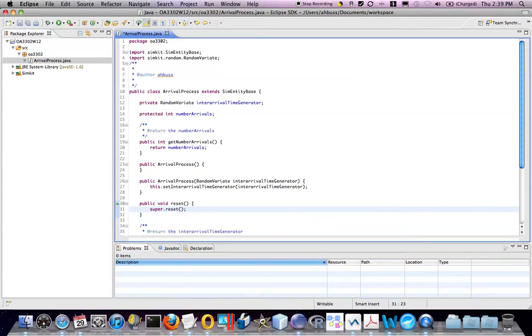For reset, you should always call the super as the first line. And you set the number of arrivals to 0. Okay, where did I get that from? From the definition of the event graph.